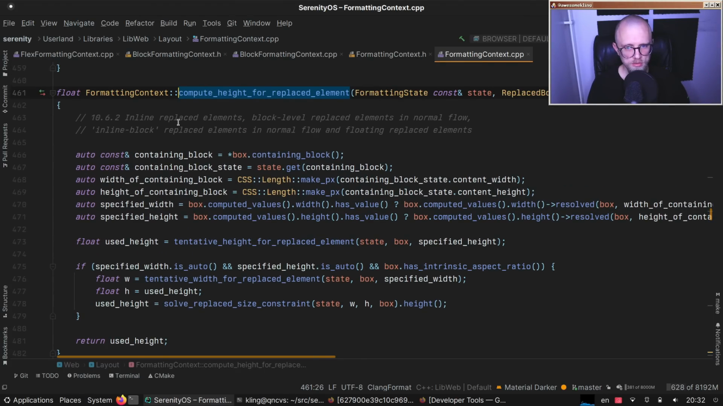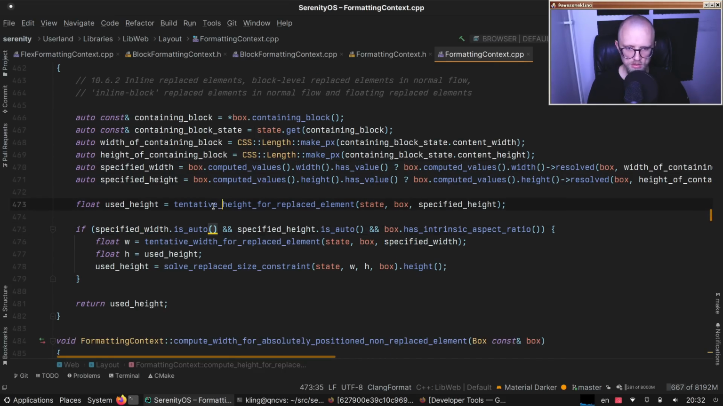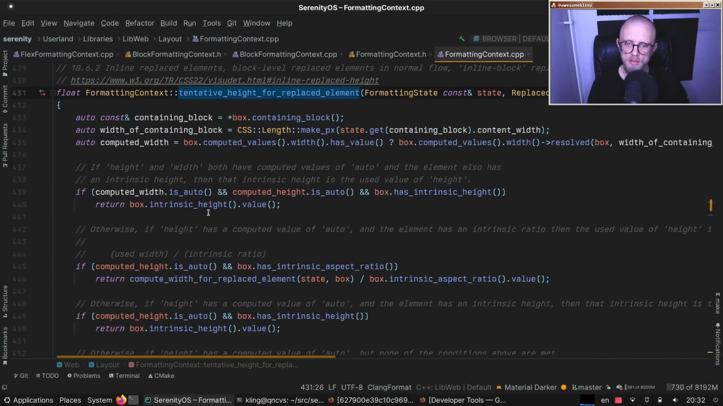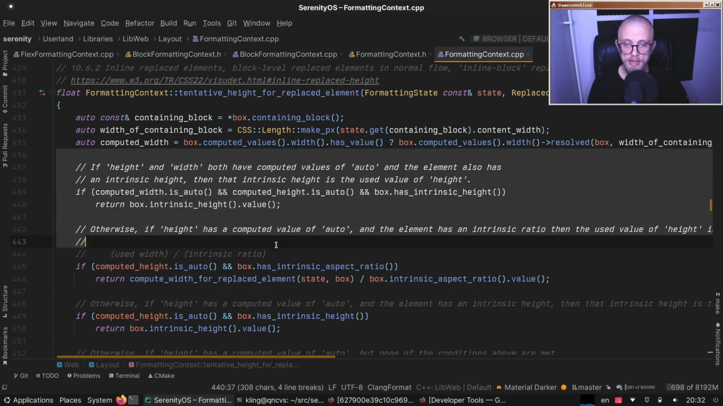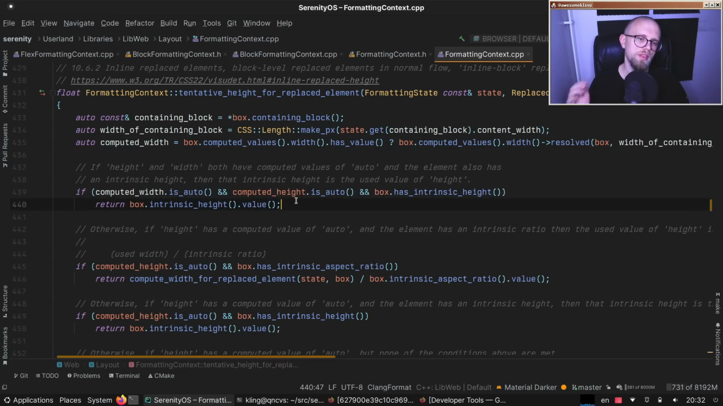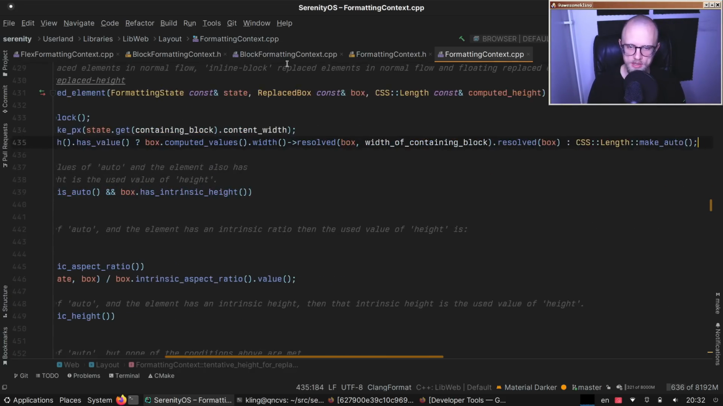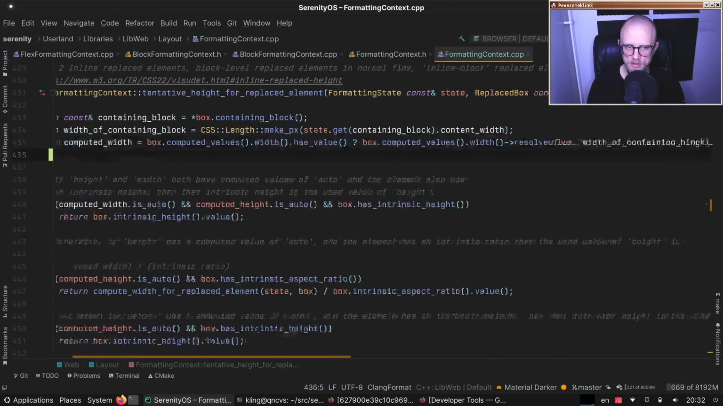Okay, so what do we do for replaced elements? We check if specified width is auto. That's not true. Okay, so the tentative height. And okay, so this is where we actually apply the intrinsic aspect ratio, or we figure out the aspect ratio if we have a width and a height, intrinsic width and height. All right, so I guess maybe we don't have the intrinsic width on hand at this point in time. We can figure that out.